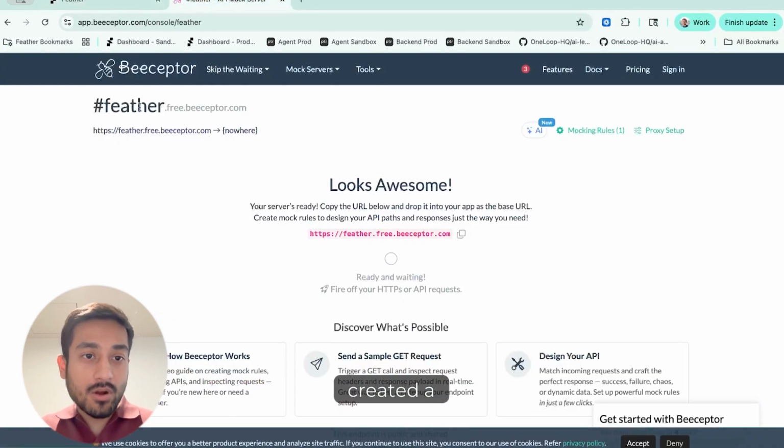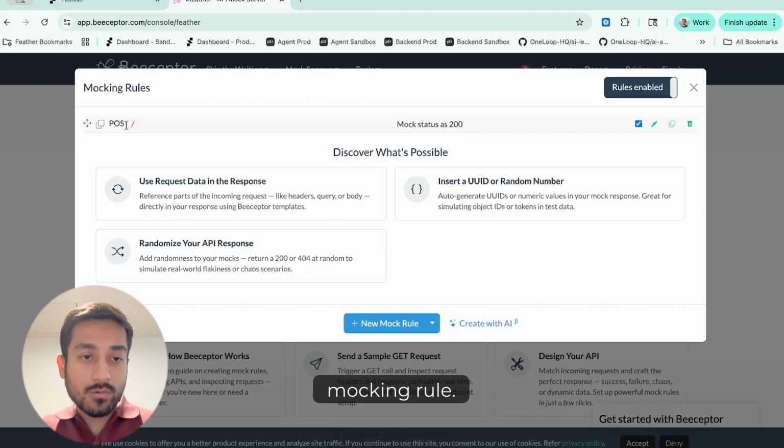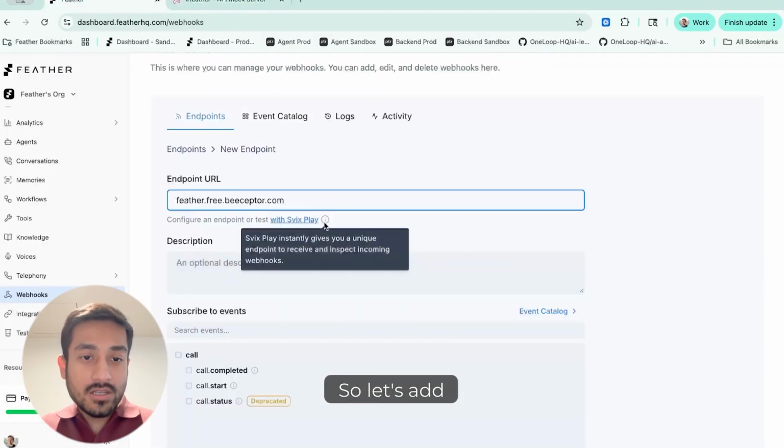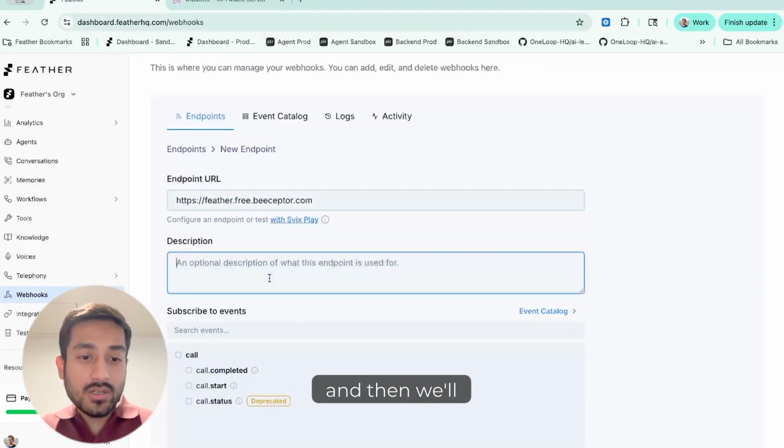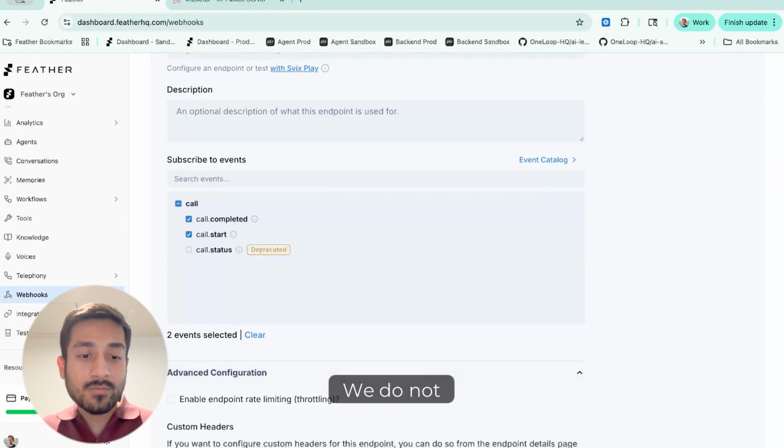I have created a mock server online. And if you look at the mocking rules, I've added a mocking rule. So if somebody does a post request to this web server, then it's going to return a 200. So let's add an endpoint, and then we'll subscribe it to both the call start and the call completed events.